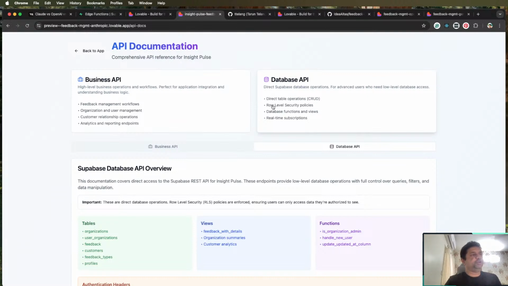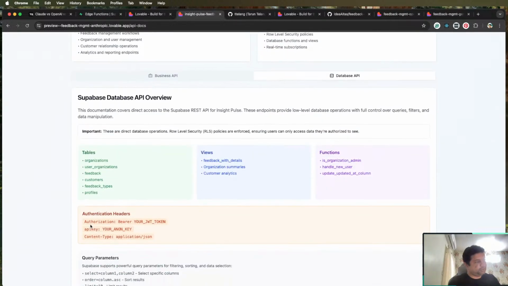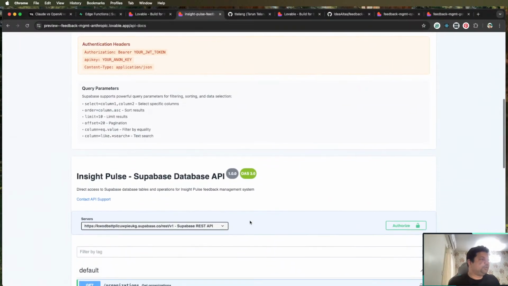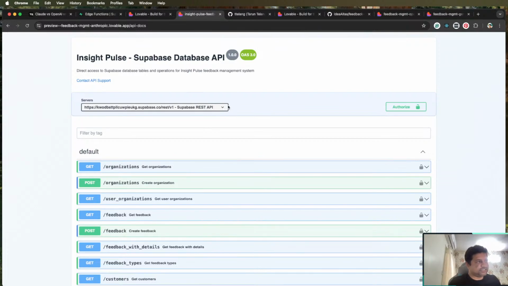So here you see row level security policies. This is the RLS policies which I was talking about. Very professional documentation using Swagger was generated, and this documents all the REST APIs. Here in the database API, for each of the tables there is documentation which shows what the headers are, the various functions and views, how to access them, and how to call them. As I said, this is Swagger documentation which is generated.